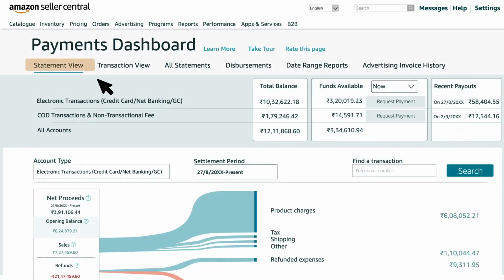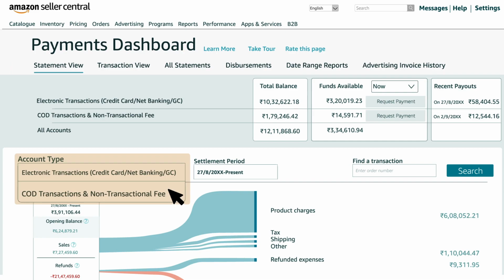The statement view is where you can check the current balance for both electronic transactions as well as COD transactions and non-transactional fee, along with the sum of these balances under all accounts. You can see the recent payouts transferred to your account from here. From the account type drop-down, you can view the summary for either electronic transactions or COD transactions and non-transactional fee.